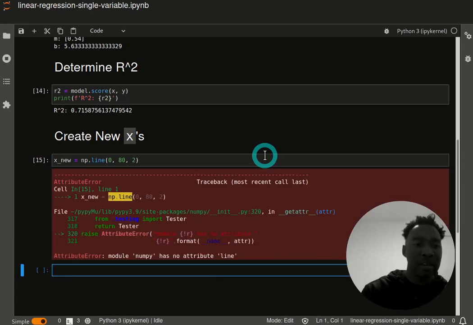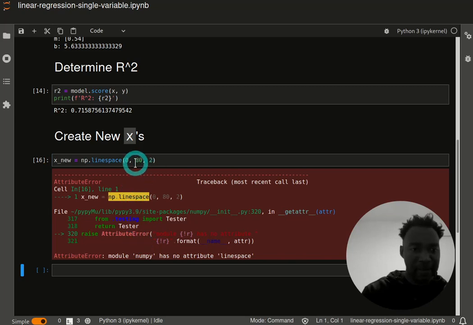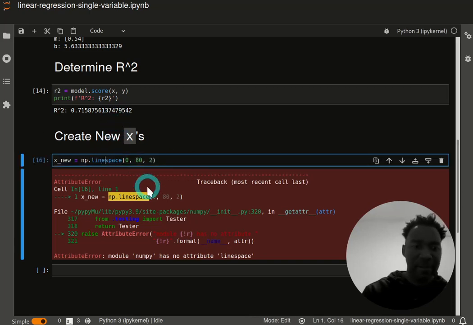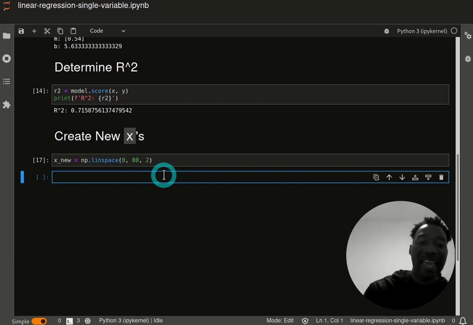No issues there. Oh, and yes, we do have an issue. Let's see. Oh, I forgot a space. So this is linspace. Let's see, what's it complaining about? There we go, typo. All right. So now that we have those new x's, what we're going to do is take those new x's and then use them to generate y's. And these are our predicted values for those x's.